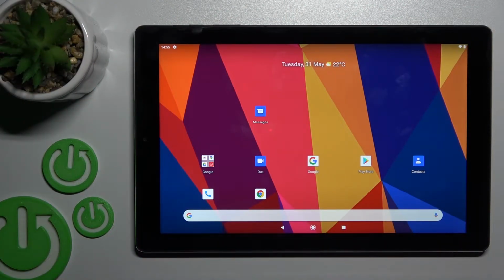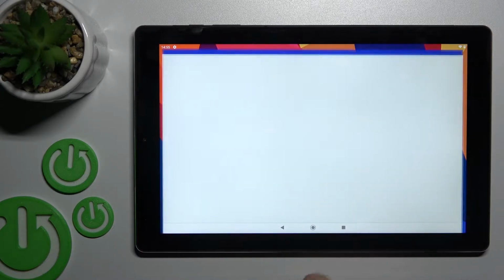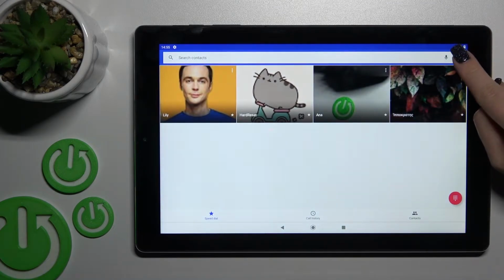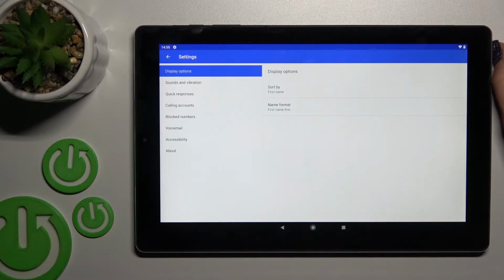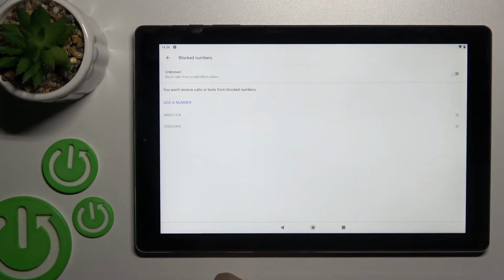Welcome. Today in front of me is the CHUWI HiPad X, and I'll show you how to unblock a number on this device. So let's first open the phone application, and after that tap on the three dots in the upper right corner, then click on settings and tap on blocked numbers.